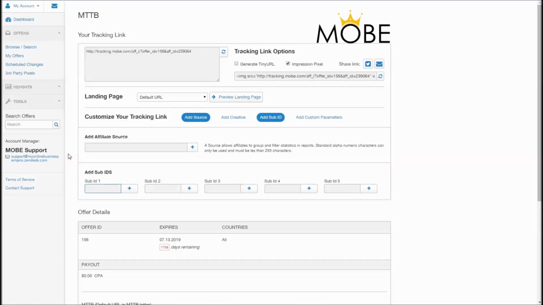And now, like I mentioned, we also have affiliate source to use as an additional sub-ID field, essentially. And you'll notice that to the right of the affiliate source box there, it says, a source allows affiliates to group and filter statistics in reports. So we can use standard alphanumeric characters, and it must be less than 255 characters total.